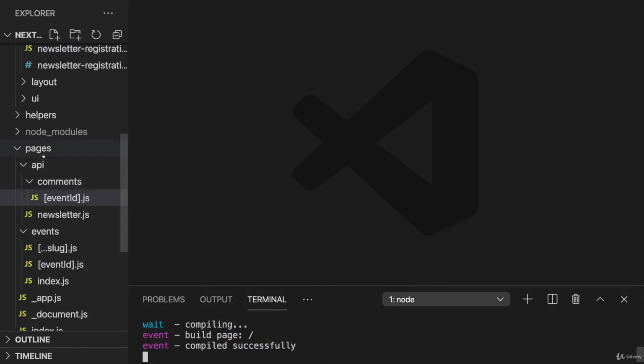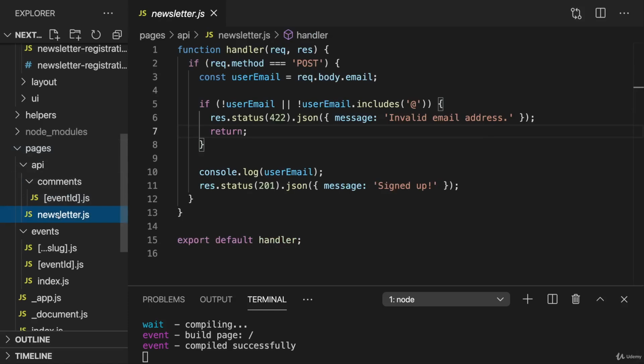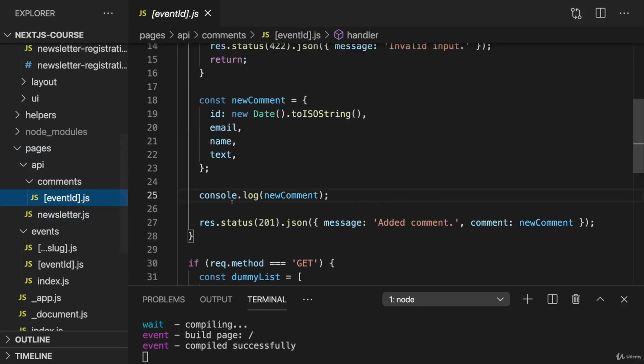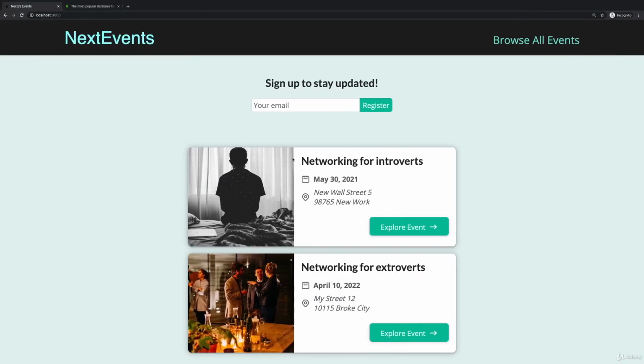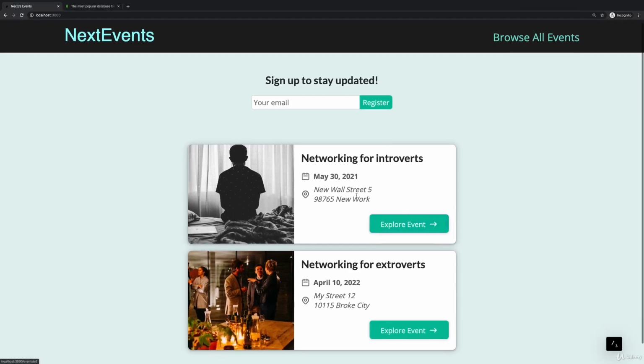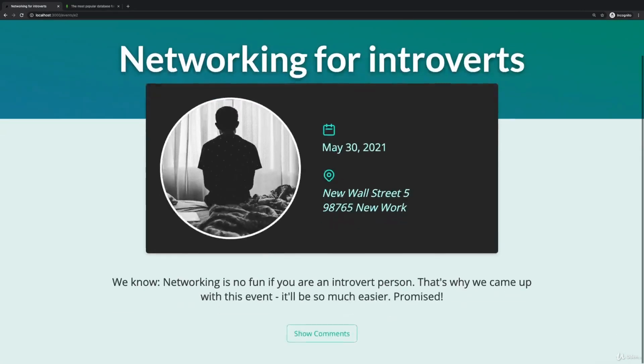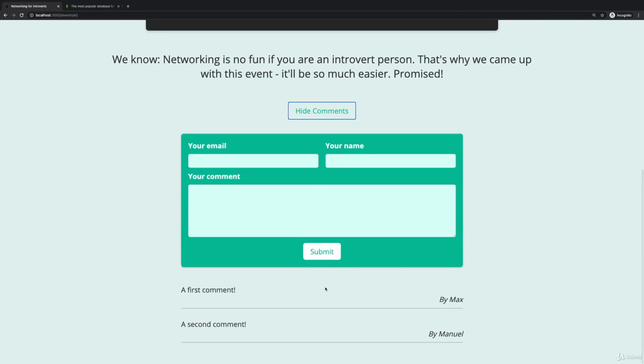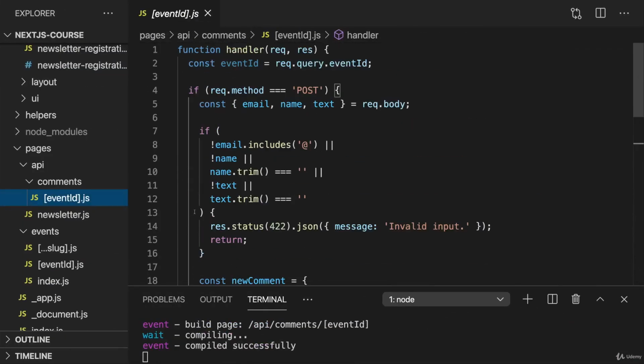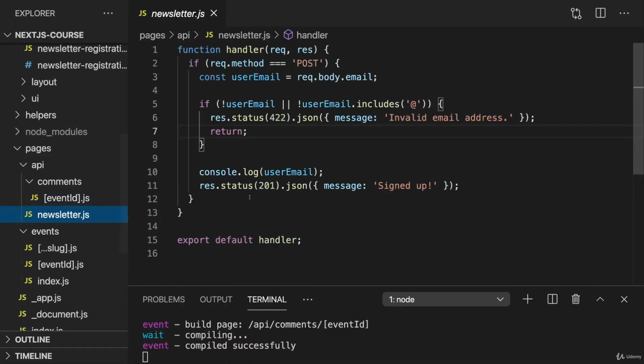So now that we added our API routes for the newsletter and for the comments, and that we wired up those front-end components for the newsletter and for the comments, now that all of that was done, it's time to work on the logic inside of the API routes. Because at the moment, we don't do anything in there.